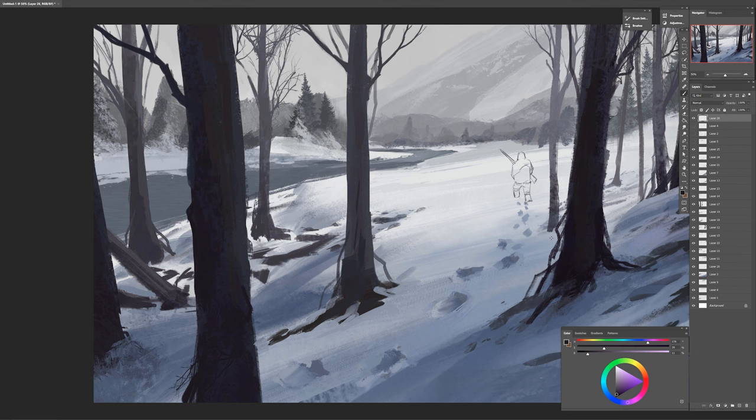The way I'm painting the character is pretty much the same way I did the whole landscape. After a simple sketch that helps me understand the shapes, I'm laying in the local color first, and then I'm just defining the forms, finishing everything with integrating the character in the scene.